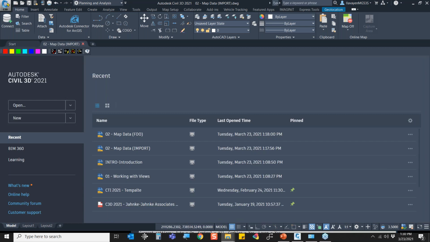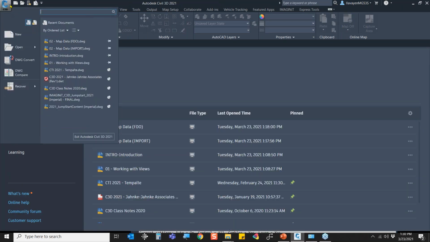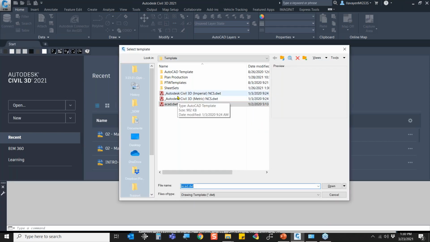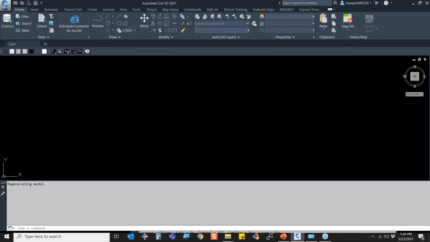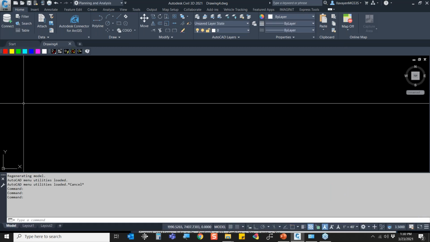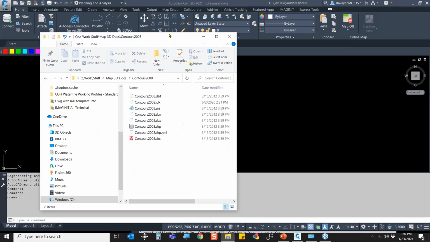So I'm going to start a drawing from scratch here, and working with mapping technology, leveraging GIS data within Civil 3D. Let's create a brand new drawing here. And I'm just going to create using the out-of-the-box template. And if you happen to bring in this contour file, let's take a look at this.